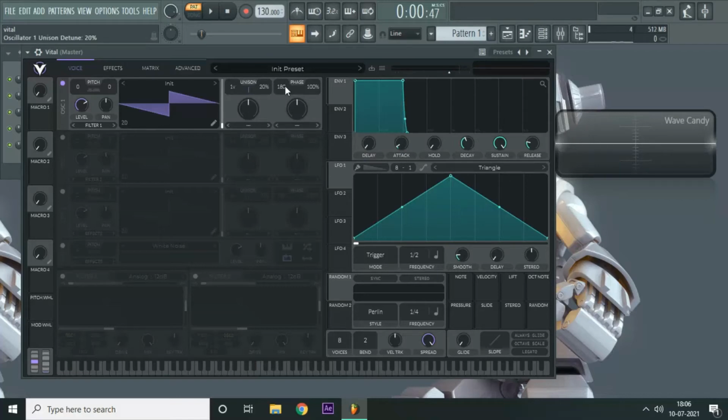Next up we have the phase. In the Vital oscillator we have 2 kinds of phase settings. Number 1 is the starting phase, which basically decides the starting point of your waveform. If you set it to 0, your waveform will start from the very beginning, around this point. If you set it to 180, your waveform will start from the middle. And if you set it to 360, it will start from the very end. 0 and 360 are basically the same.